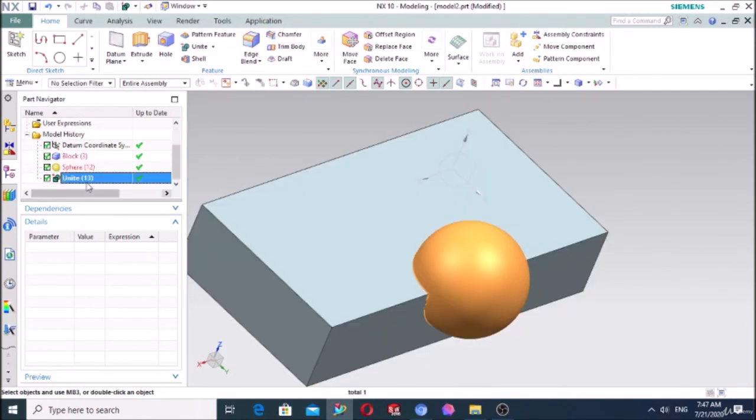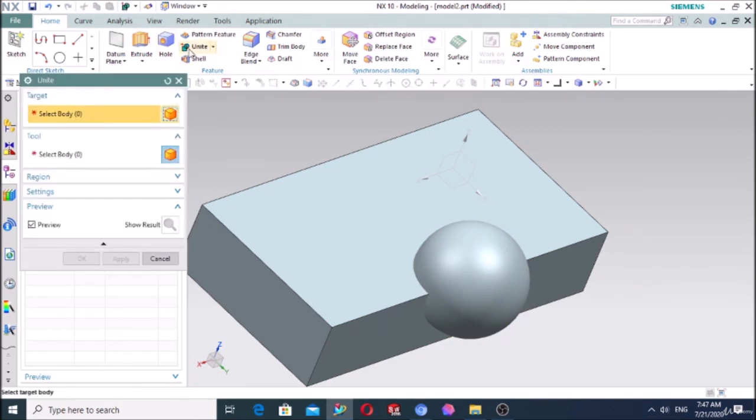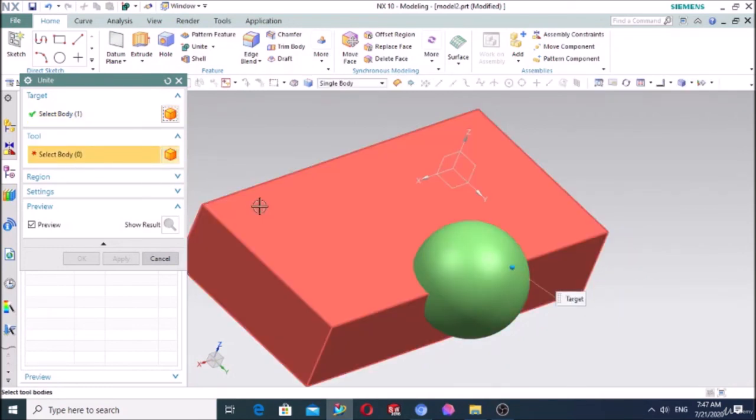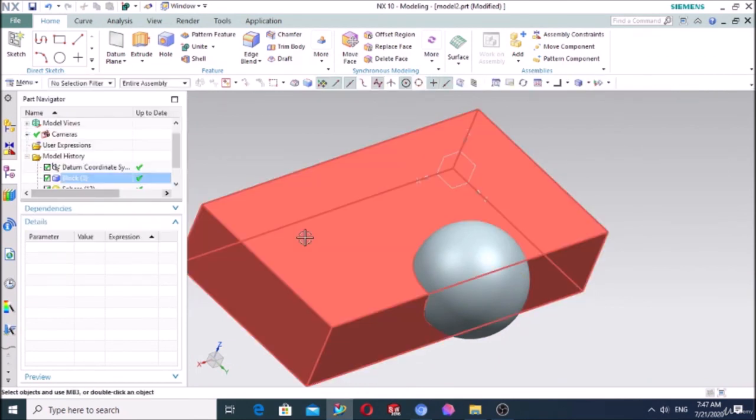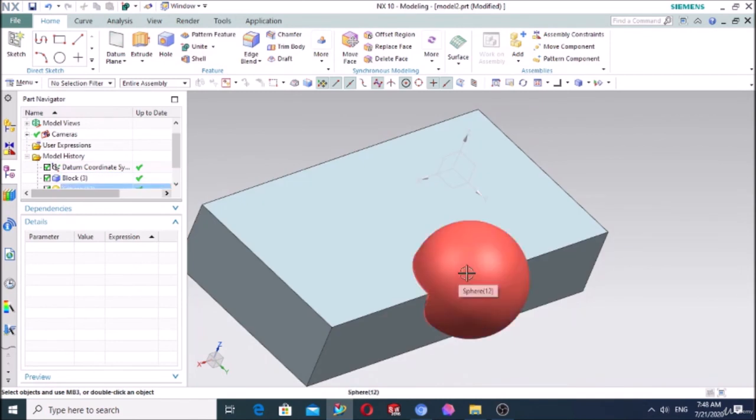So if, for example, I select as the target element the sphere, and as the tool element the rectangle, and press OK, in this case it will be vice versa. The block, that rectangle, will be added to the sphere.